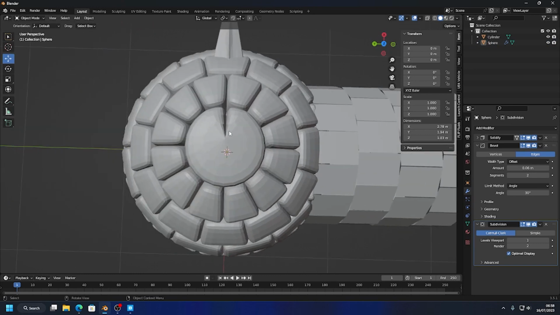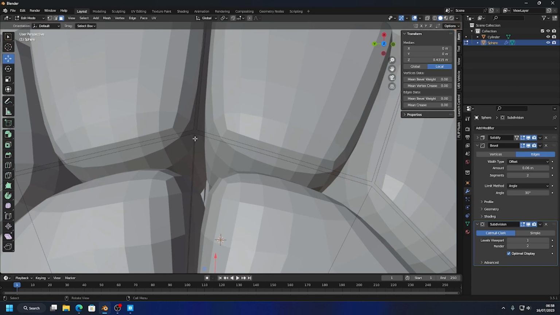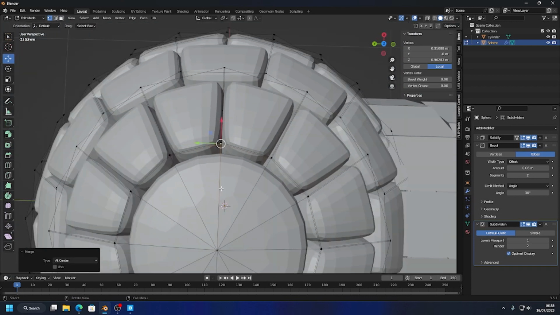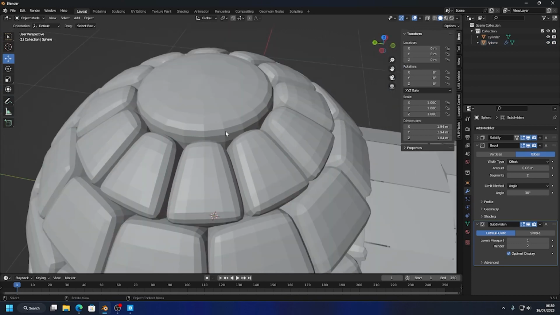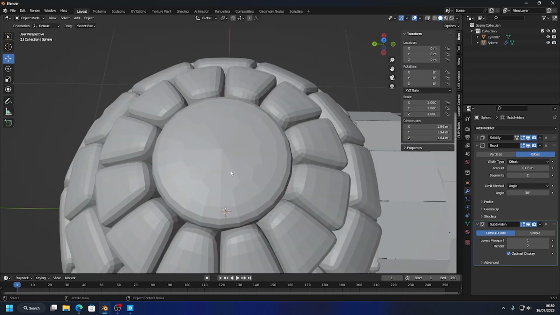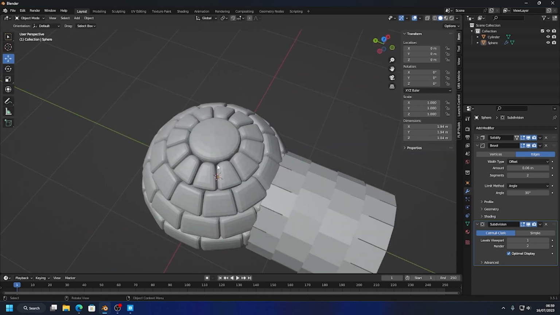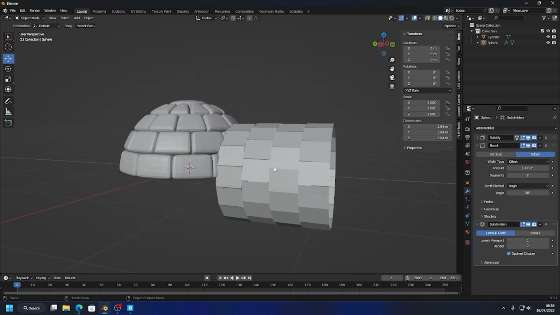Oh, I missed this vertex over here. So we'll just say merge at center. If you do that, easy fix. Just go into edit mode and fix that. There you go. Rather than having these little pizza slices, I wanted to have just one cap. In my previous one, I had these little pizza slices and I didn't like it. So I do like the look of that. Like I said, this is a preference, how you want to build that.